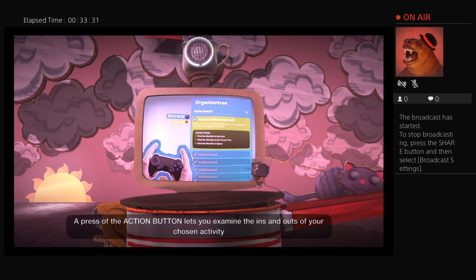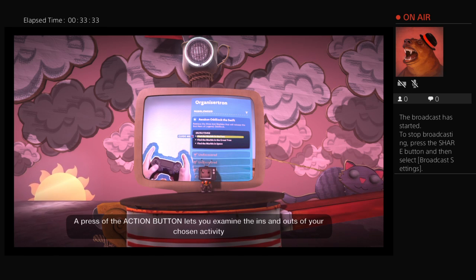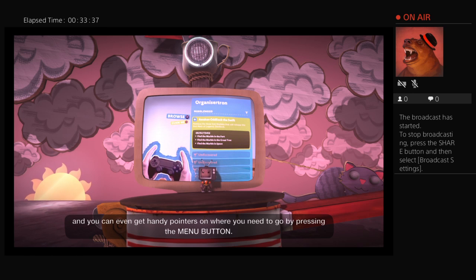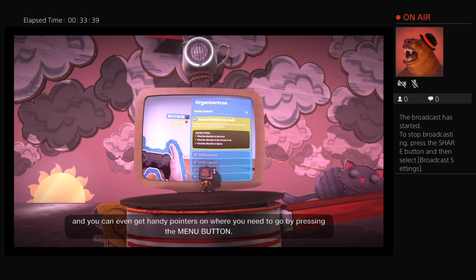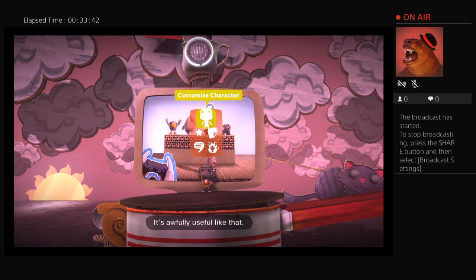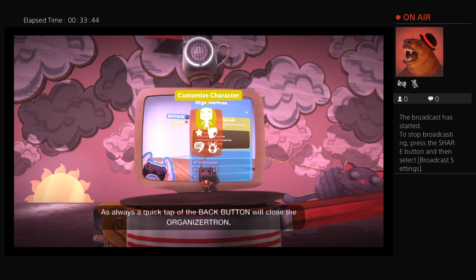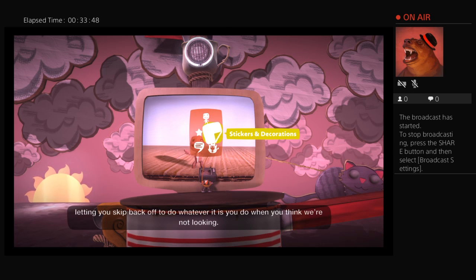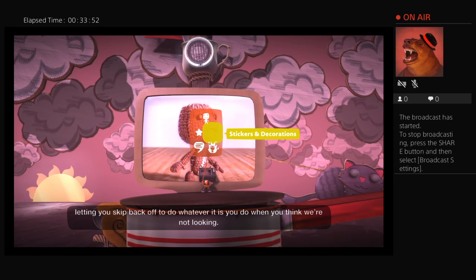A press of the action button lets you examine the ins and outs of your chosen activity, and you can even get handy pointers on where you need to go by pressing the menu button. It's awfully useful like that. As always, a quick tap of the back button will close the Organizatron, letting you skip back off to do whatever it is you do when you think we're not looking.